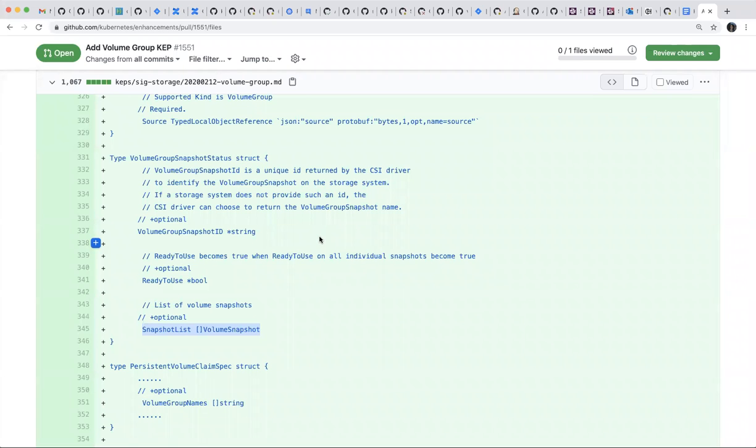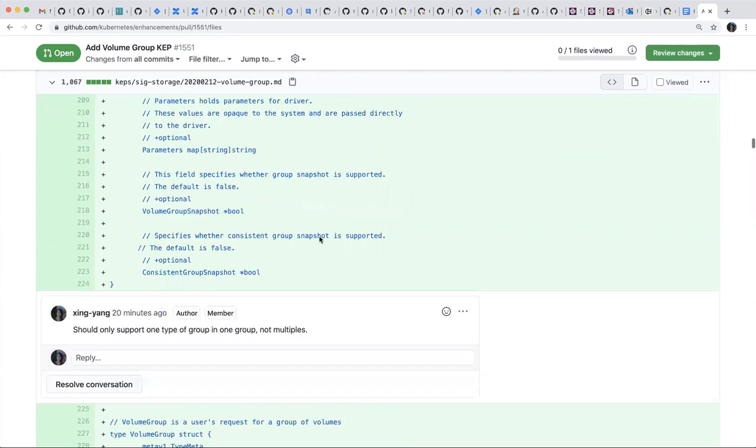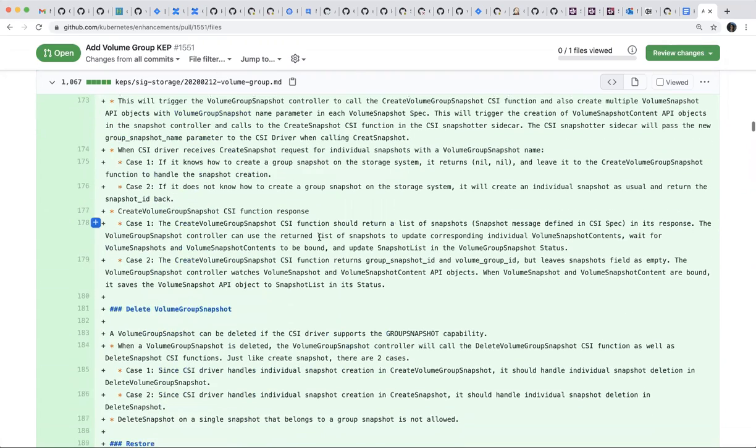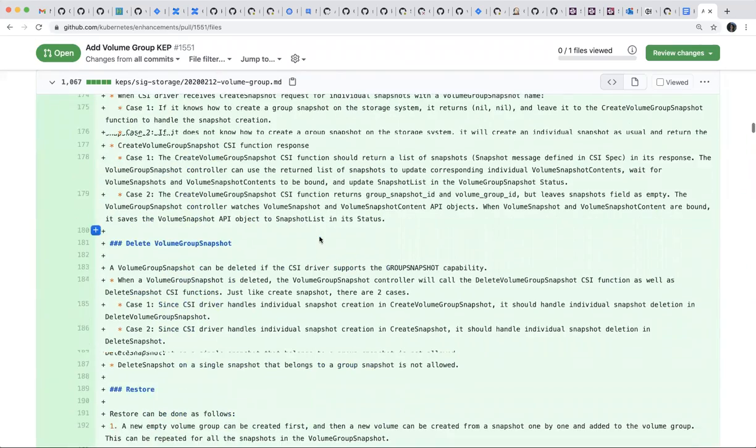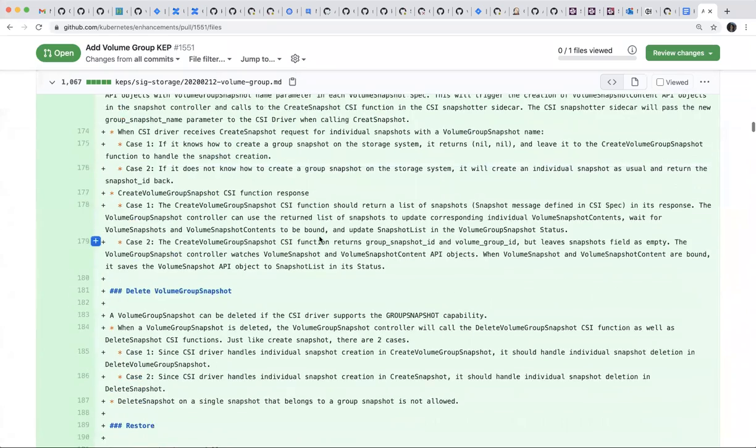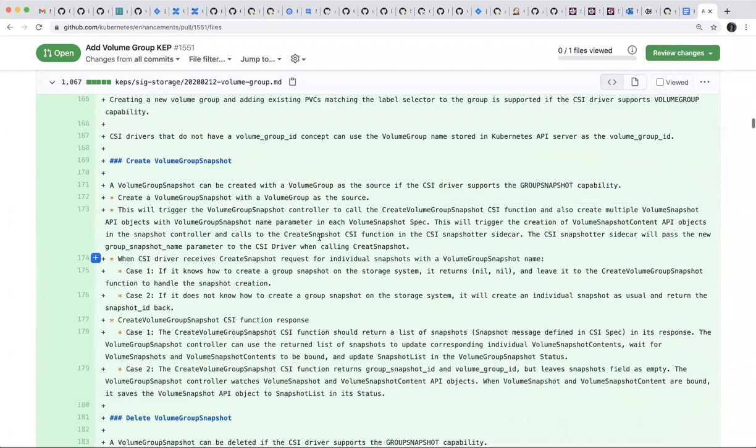Ben's question is, can an end user see these volume snapshot objects or not? Or is that hidden? I think we should actually have them visible. We actually talked about how to create the group snapshot.